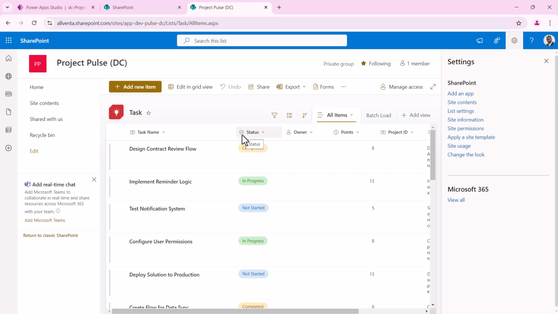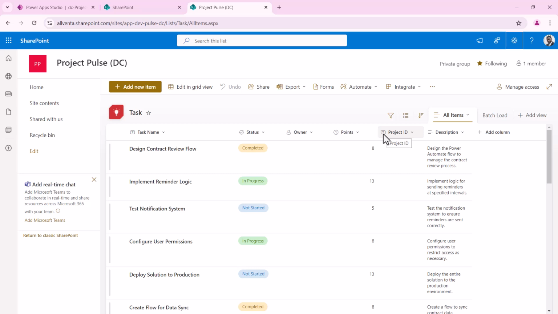Status field is a choice column. Owner is a people column. Points is a number column. Project ID is a single line text. Now, this could be a number field, but again, we're doing single line text because we're going to auto generate that project ID off of the project list, which we haven't defined yet.